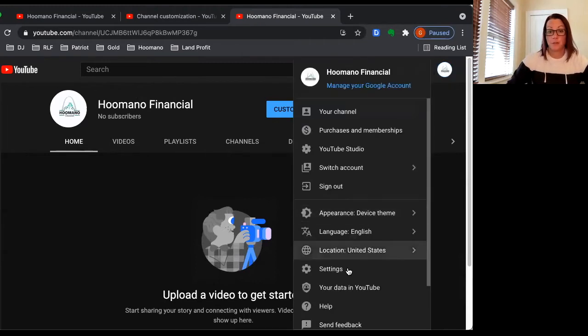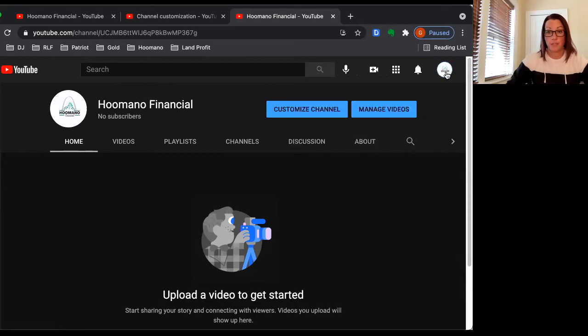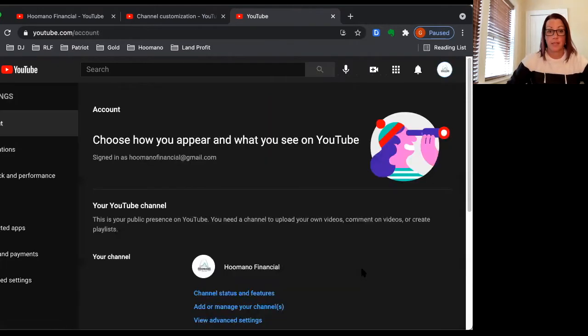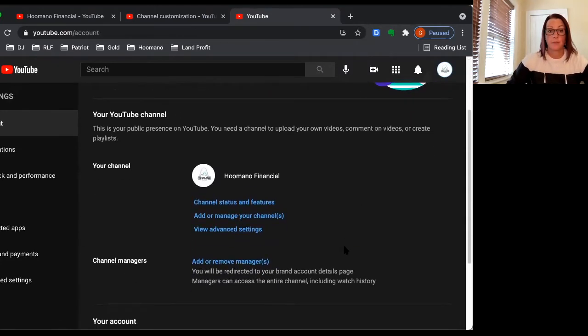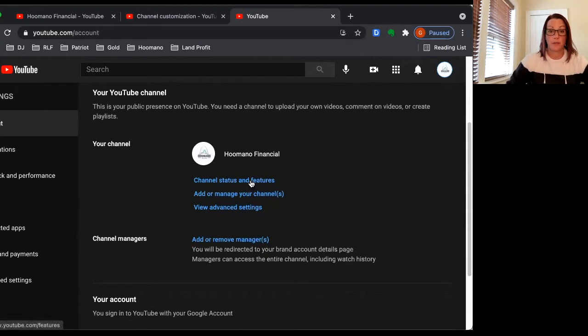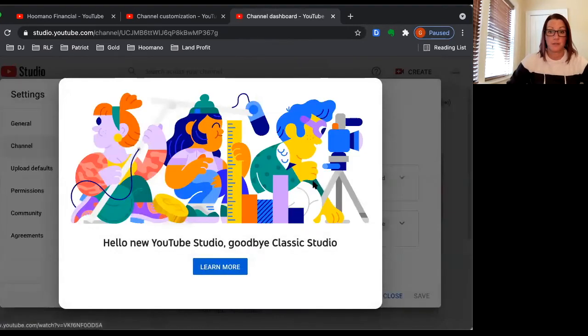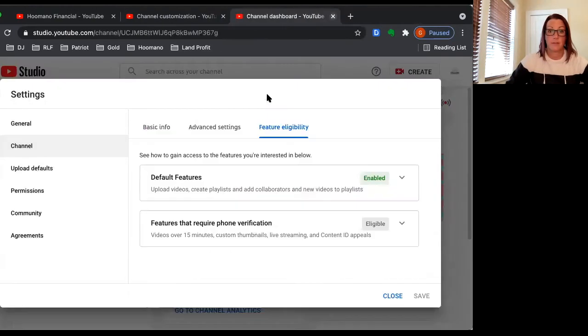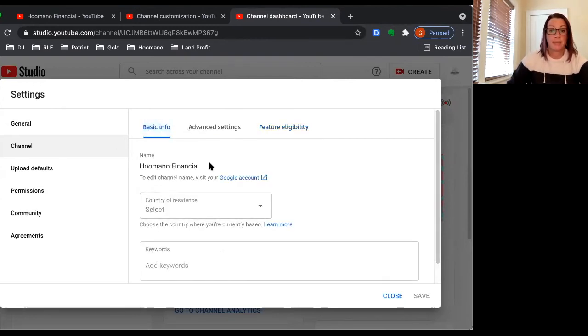So first, let's go to the settings. If you click on the top right where you have your little profile photo and logo, and you click on the settings, you're going to want to come through here and go through each of these little settings. So channel status and features is the best place to start. Okay, perfect. So this is your channel dashboard. Default features, you can leave those the same, but your basic info is important.